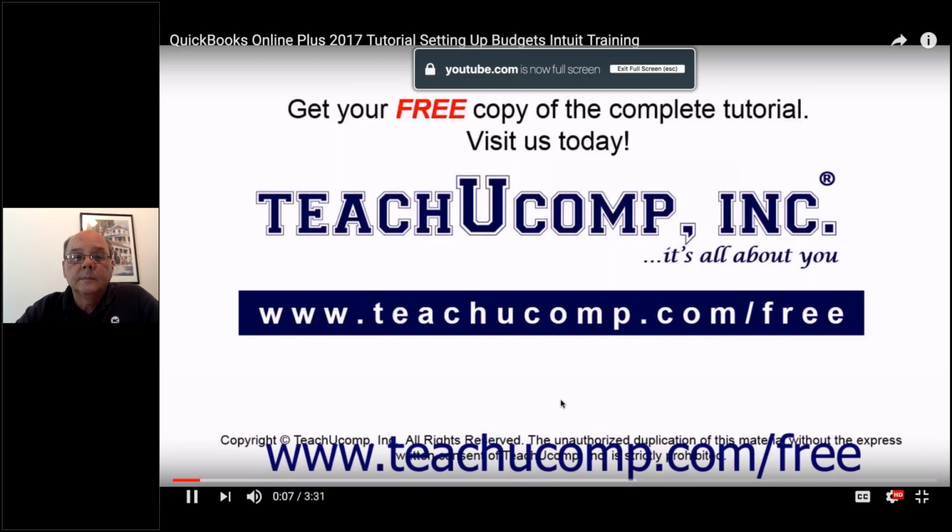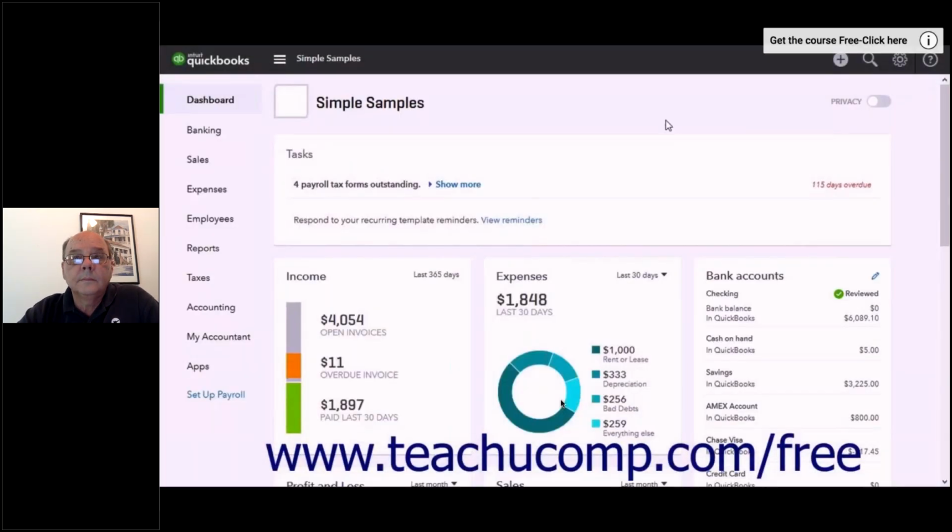Complete tutorial at www.teachucomp.com/free. Budgets let you estimate future income and expenses. QuickBooks Online Plus lets you create profit and loss budgets for fiscal years for income and expense accounts. However, note that you cannot create balance sheet budgets in QuickBooks Online Plus like you can in QuickBooks Pro. Before creating a new budget, you may want to ensure the fiscal year setting is accurate, as the budget starts at the fiscal year's first month.